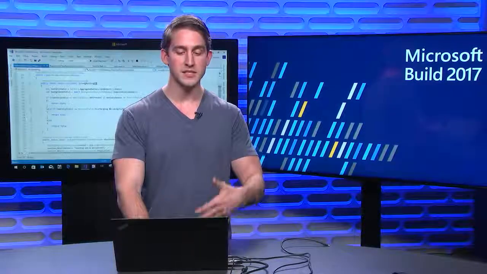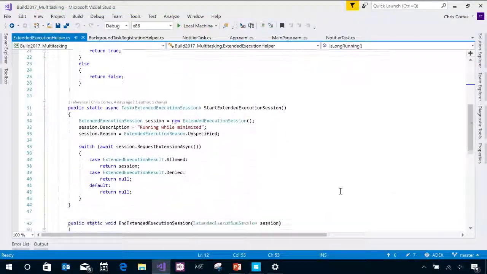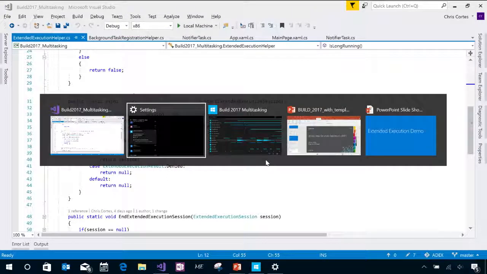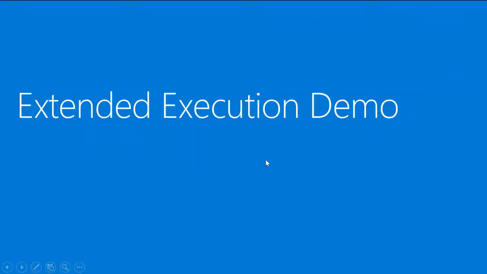And if we say, yes, I can run for long, then what we're going to do to start our extended execution is we're going to get an extended execution session. We're going to define the description and the reason, and then we're going to request that extension. And then you as a developer will be given either an allowed or denied state of that extension request. So that is how you run an extended execution for a long period of time as a generic type of execution or activity.